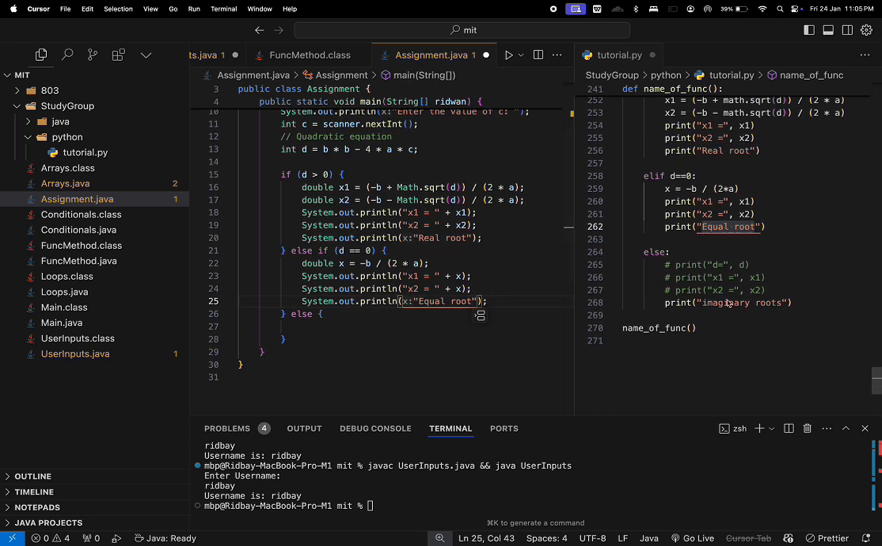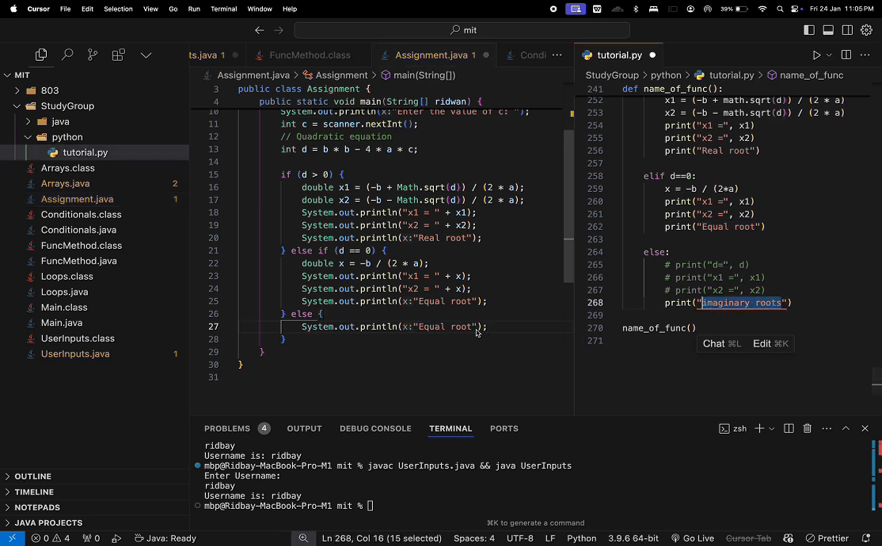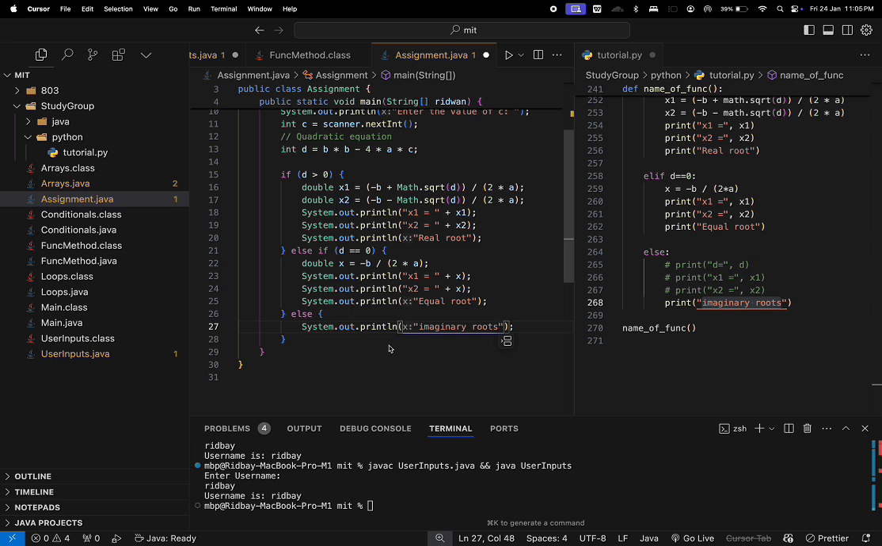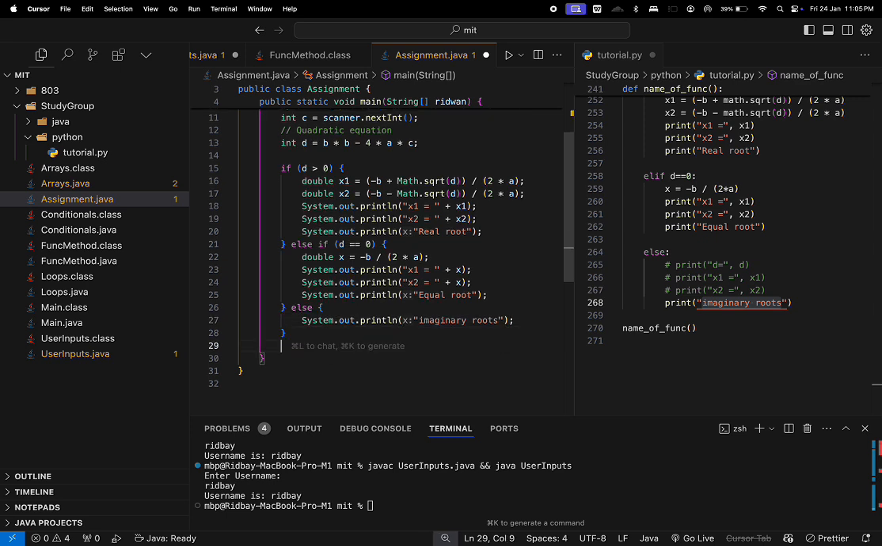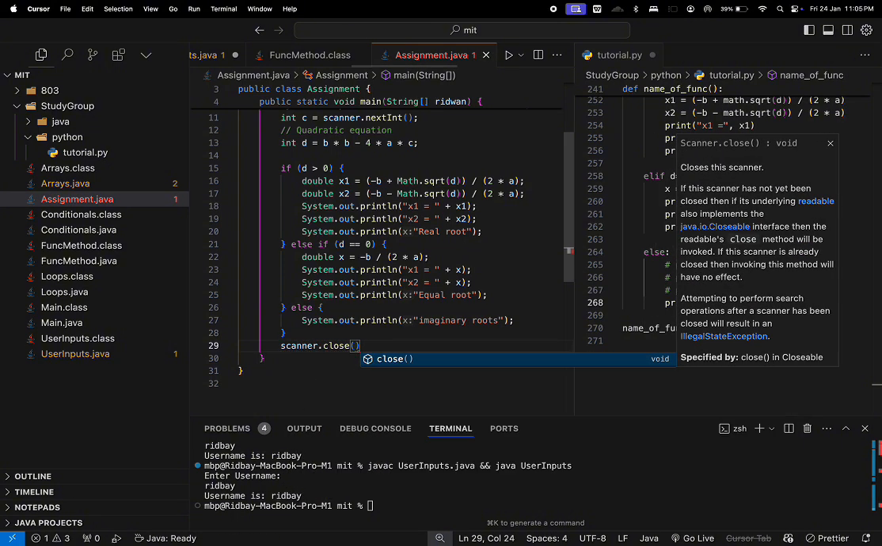Then our else, which we have here, is just to print out imaginary roots, and we are done. And the assignment is set. Imaginary roots, and that's it. Boom. After we've done this, what is left is we have to close the scanner so that it will free up memory space in our system. So let's do close, and we are done.